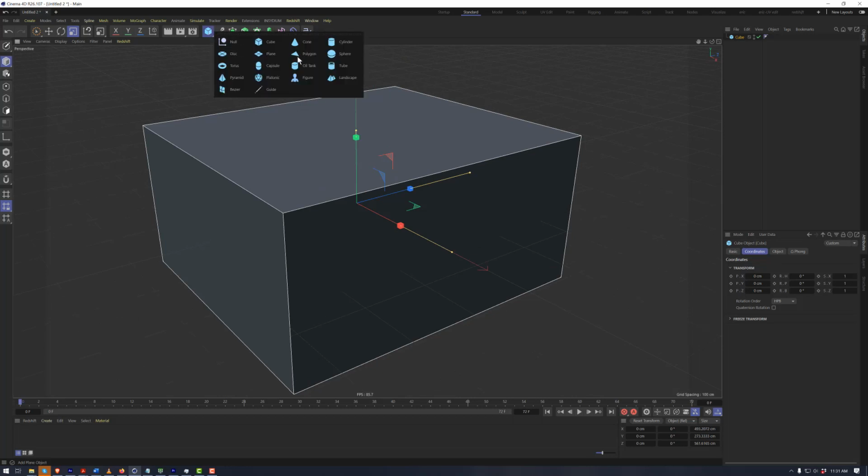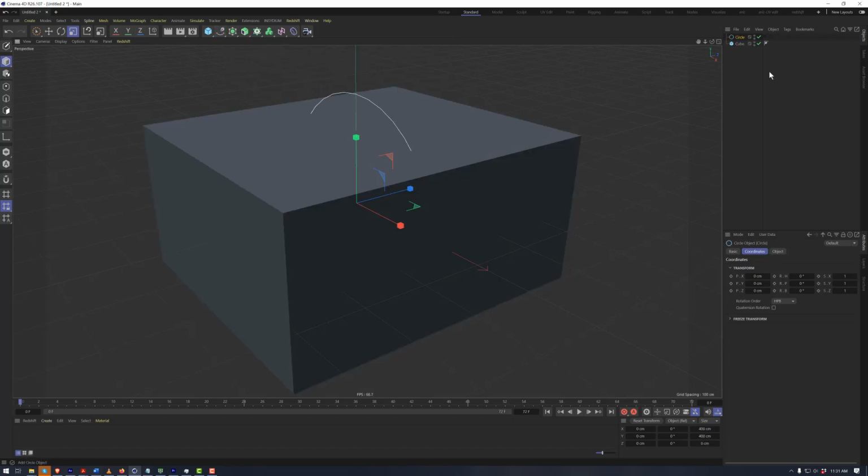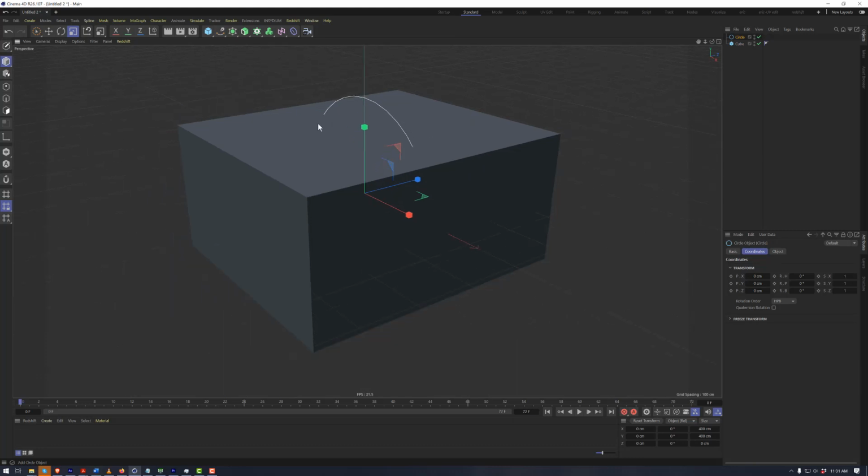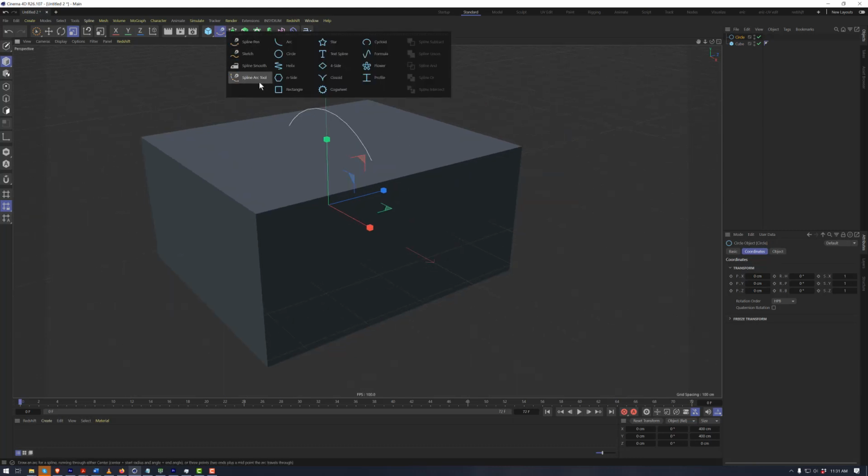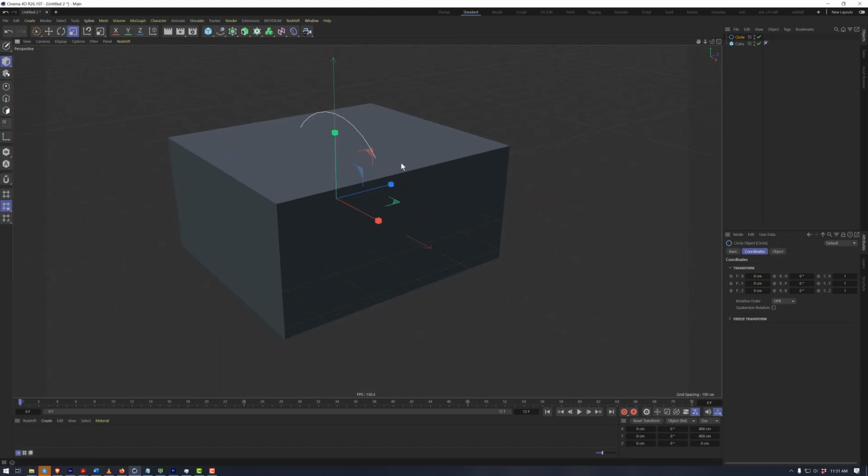Also, we have the ability to create a bunch of other primitive objects. This is our spline menu, where we can work with a bunch of primitive splines, or we can use the spline tools to draw out our own spline.